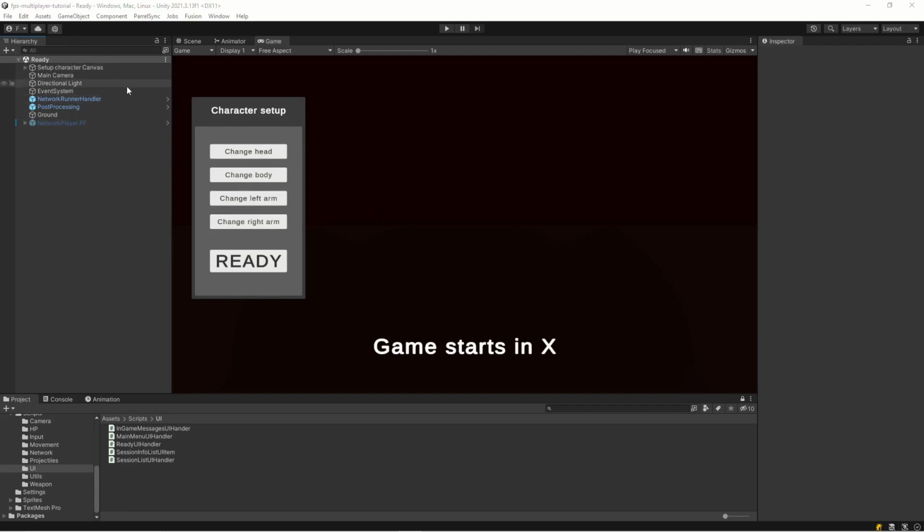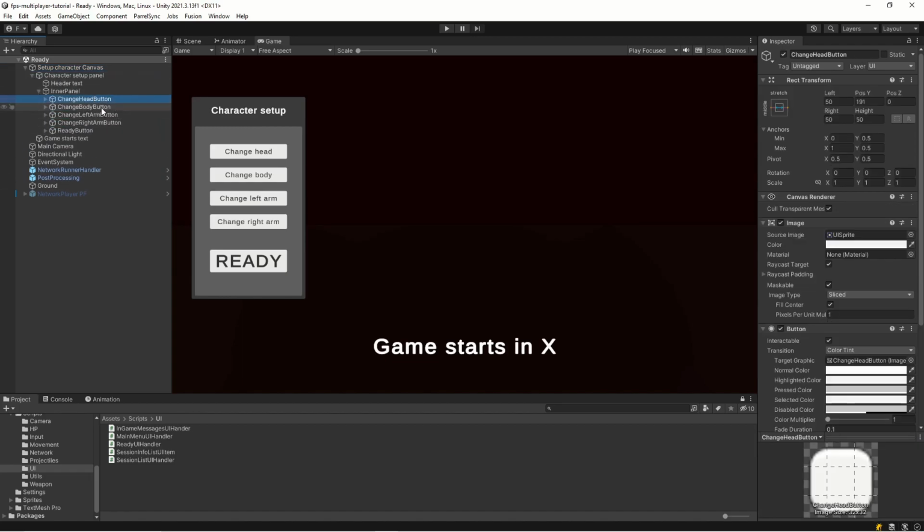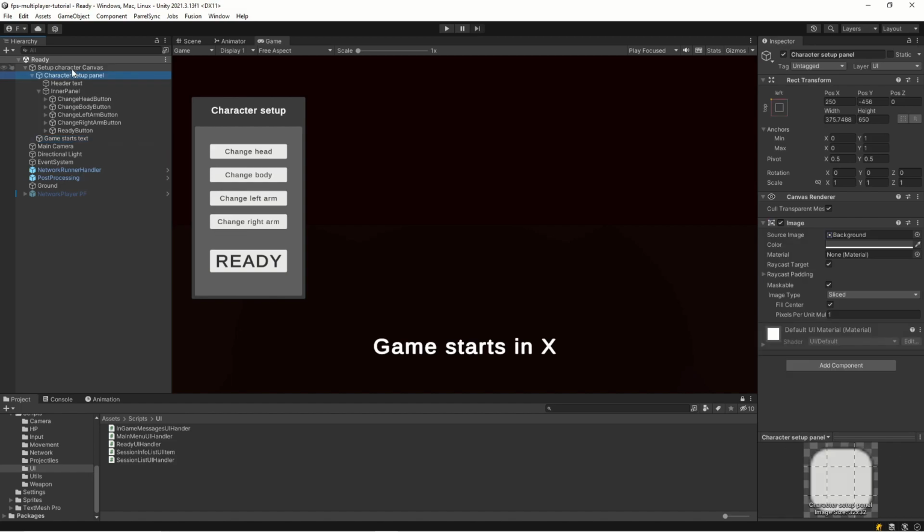And in this scene I have a setup character canvas, which is this part, which essentially has a few buttons in it. Change head button, change body button, left arm, right arm, and a ready button. And then I have a game start text. This is that text. Game starts in X. And I've already hooked up code for it.